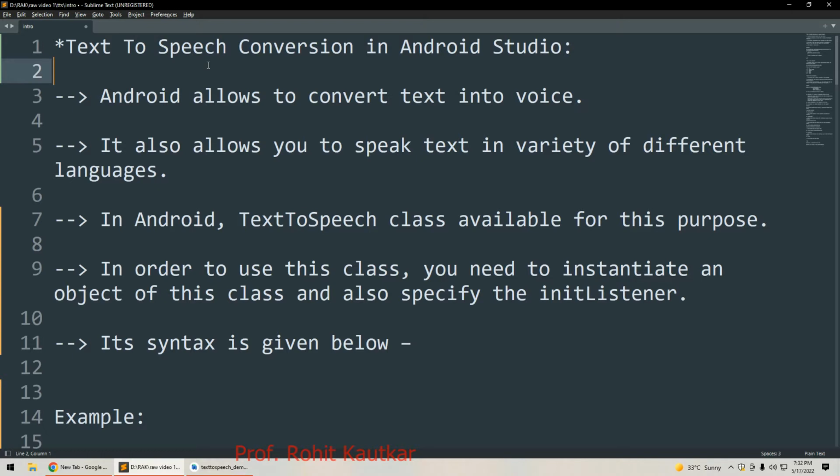Friends, Android allows us to convert text into voice, as well as it allows us to speak the given text in a variety of different languages. So in Android, the TextToSpeech class is used for converting text to speech or text to voice. So the name of the class is TextToSpeech. In order to use this class, first of all we need to instantiate the object of this class, and once it is instantiated we will be able to use it, and while instantiating its object we will specify an init listener.